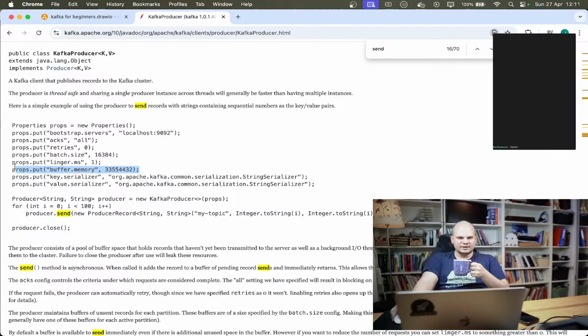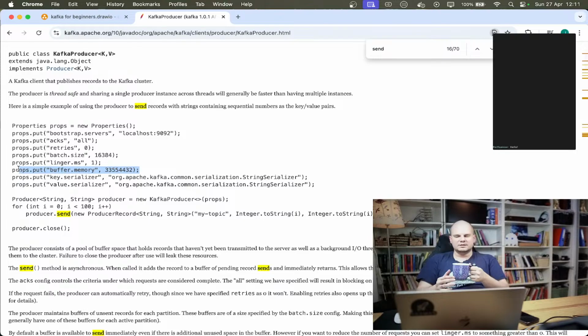Buffer memory, this is the internal buffer memory. If there's any latency coming from the broker, on the network thread of the producer the messages will be stored there in some buffer. The producer will try to resend those messages. There is actually a limit of retries you can specify.